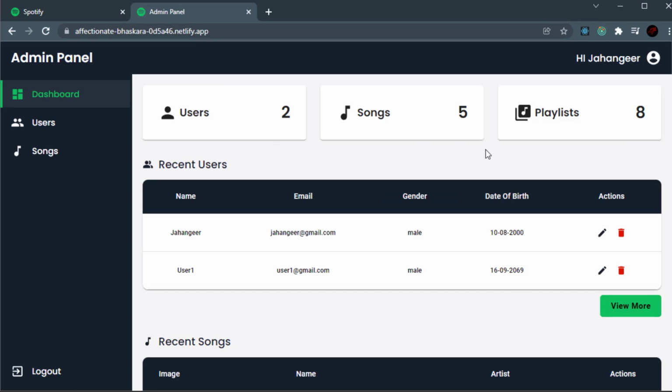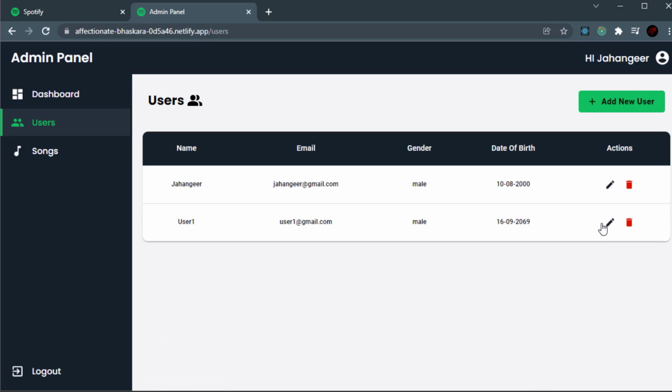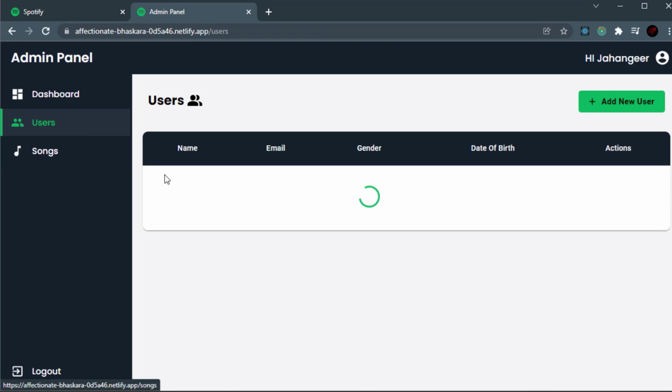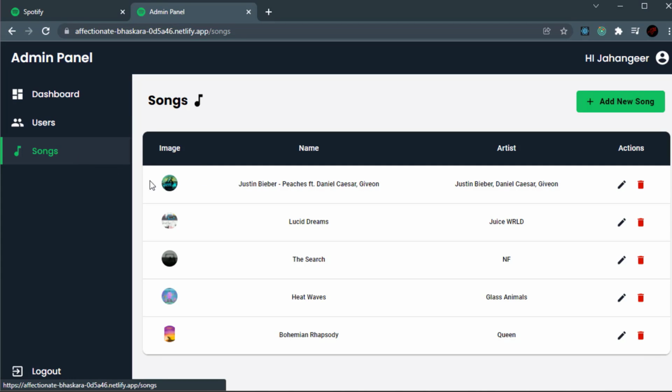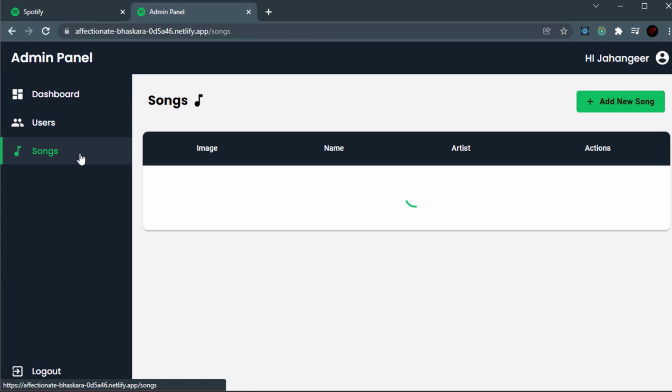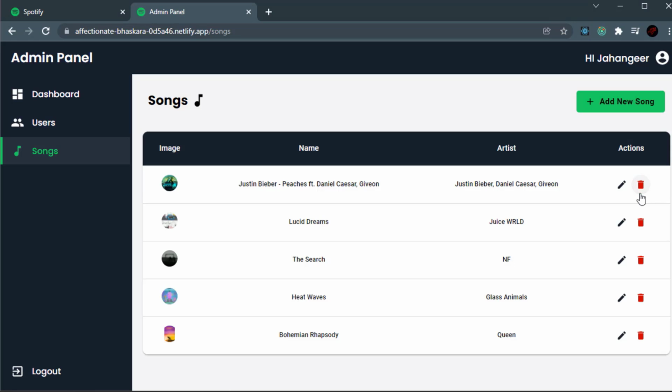And we're gonna also create admin UI. Here we can see all the users and edit user details and delete users and add new users. We can also add new songs and edit song details and delete songs and much more.